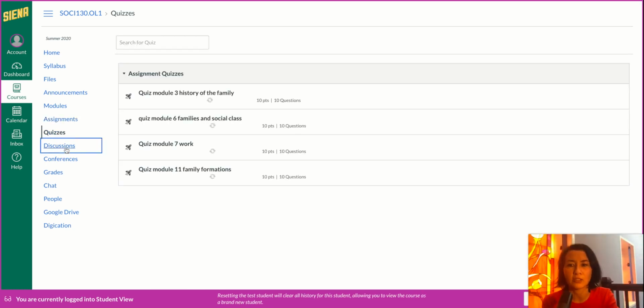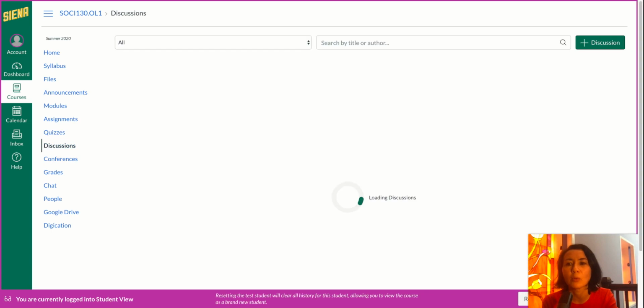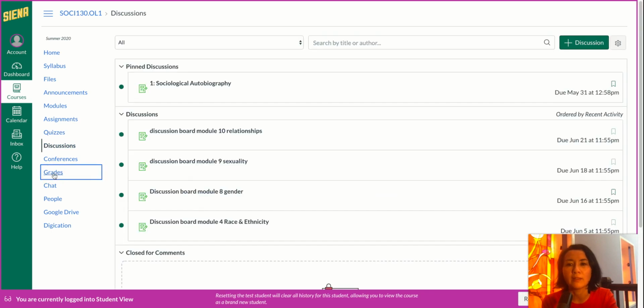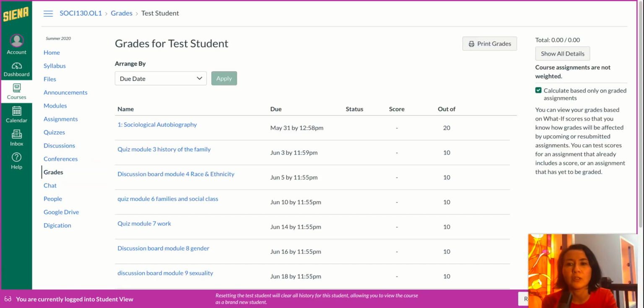And then the discussions link will take you to the discussion boards. And then the grades button will just take you to your own grades. And so you can really keep track of what your status is with each assignment, and then check the syllabus to see what the actual scoring is. So that's the main element of the Canvas that you will be interacting with.